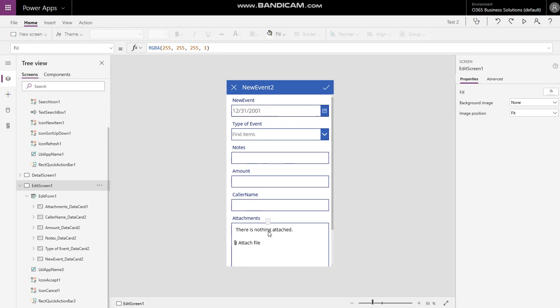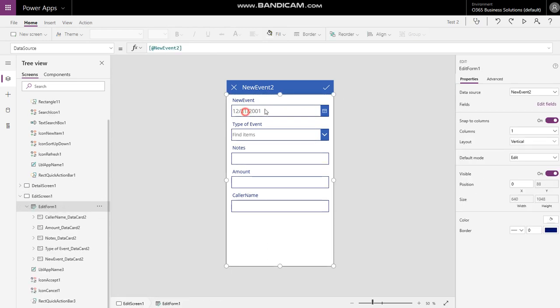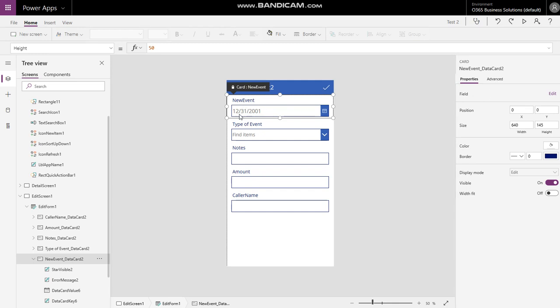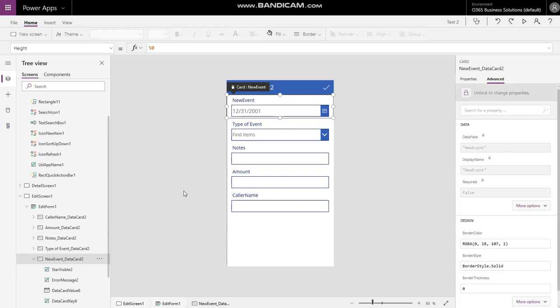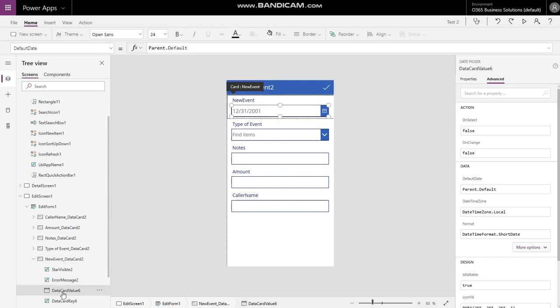So if we didn't need the attachments, you could just click on the data card and hit delete. We can see here we've got an American format for the date. If we want to change that, what we need to do is click in the data card, new event, hit advanced, unlock, and then if we click on the data card within here, we're just going to change the format here. So we'll go DDMM, and then you can see that's now changed.